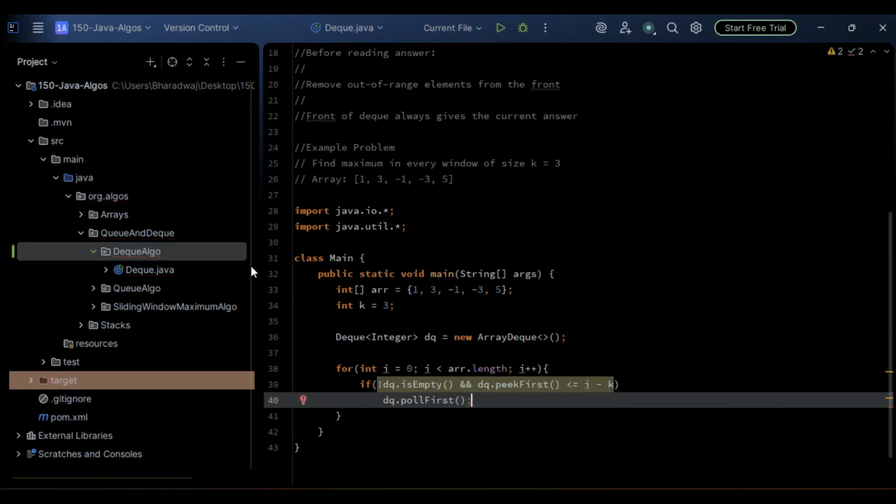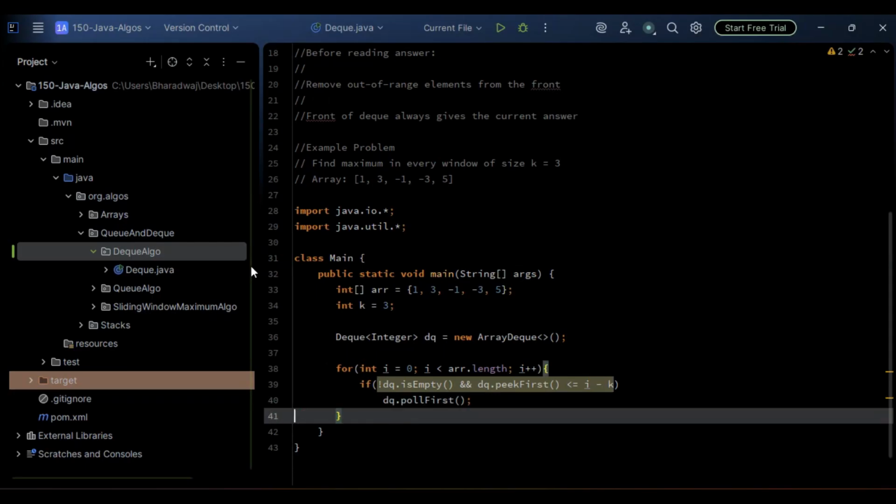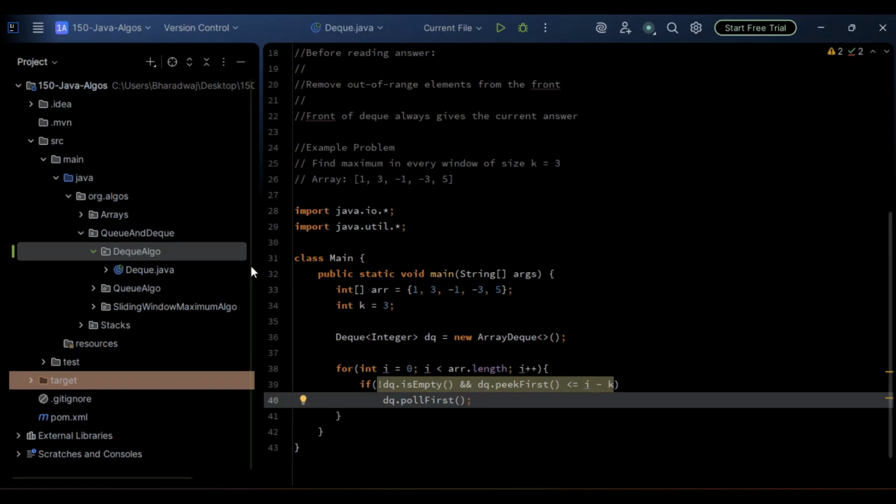What we are doing, we are removing the indices out of the current window, right? k equals 3 we have considered. So we are removing all the indices out of the current window. That's what we are doing by making use of the peekFirst as well as the pollFirst properties. PeekFirst is only used to view the element, and pollFirst we are removing all the indices out of the current window.